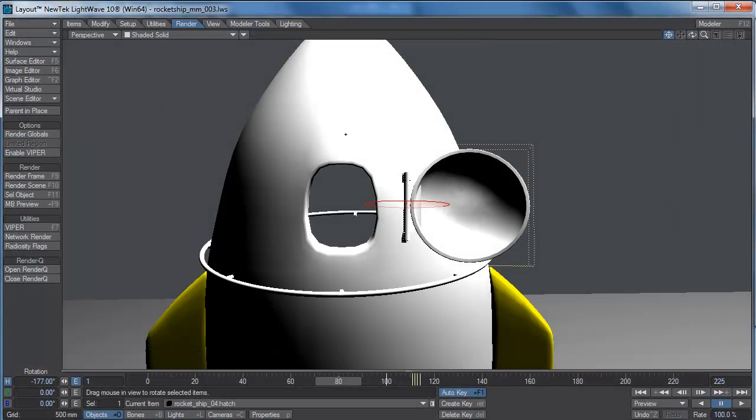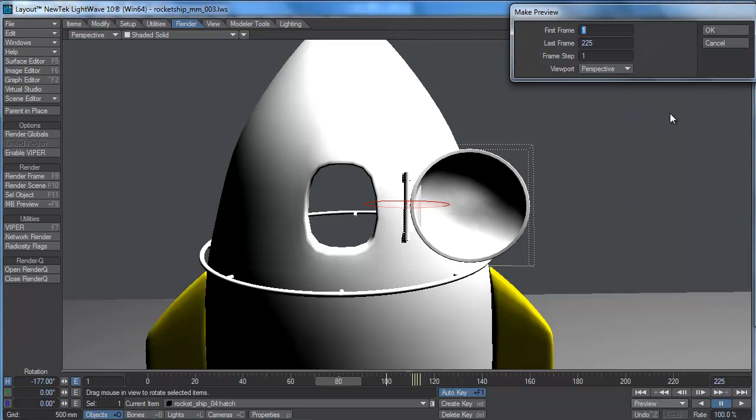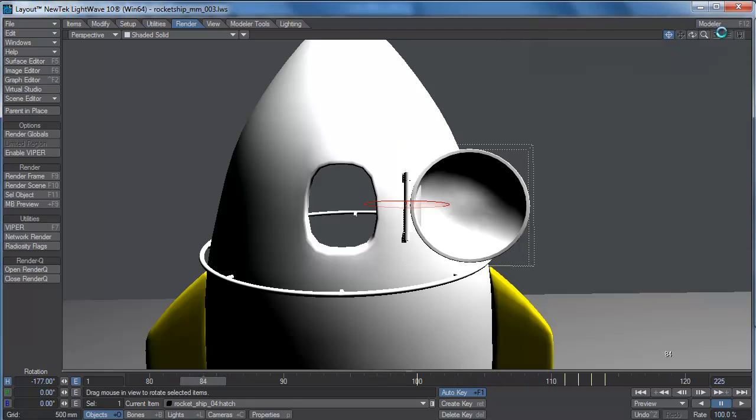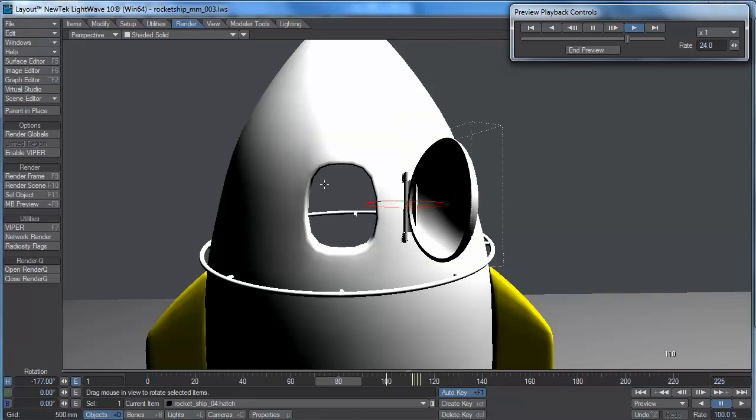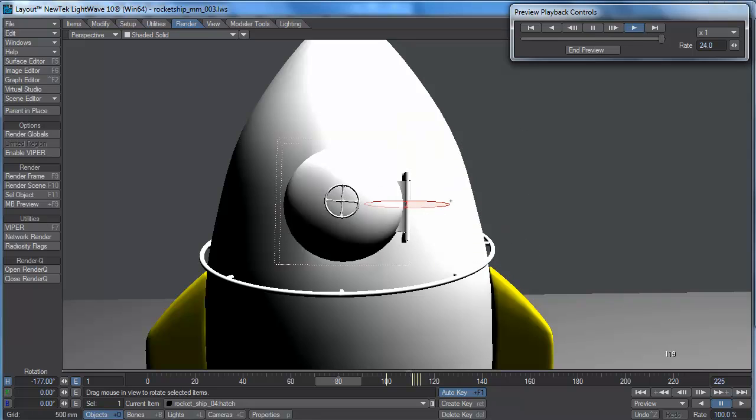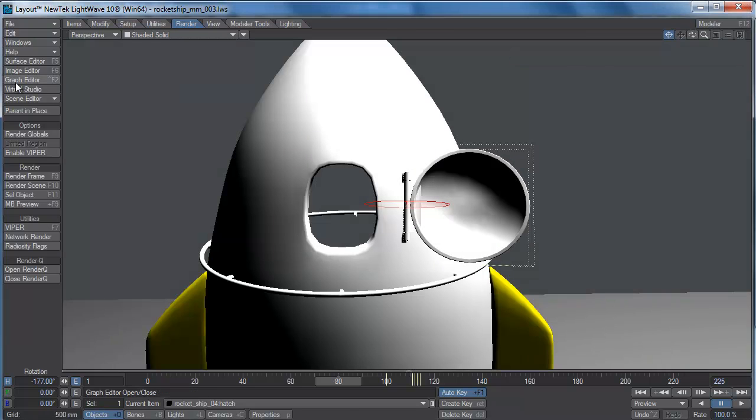And let's see how that actually looks in the animation. Make another preview. Boom. I'll play that at speed. Okay, it's too fast to notice, and it's also coming too far open. So we definitely need to slow that down a little bit.